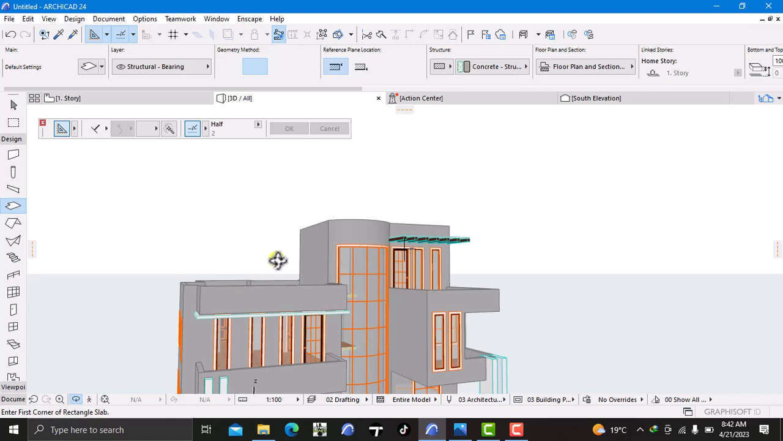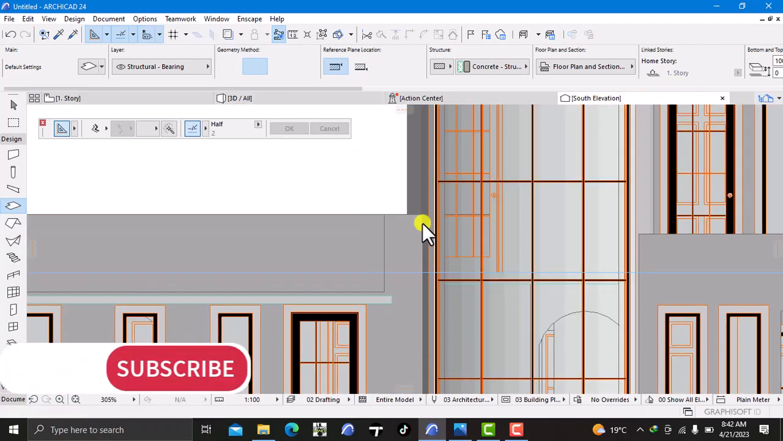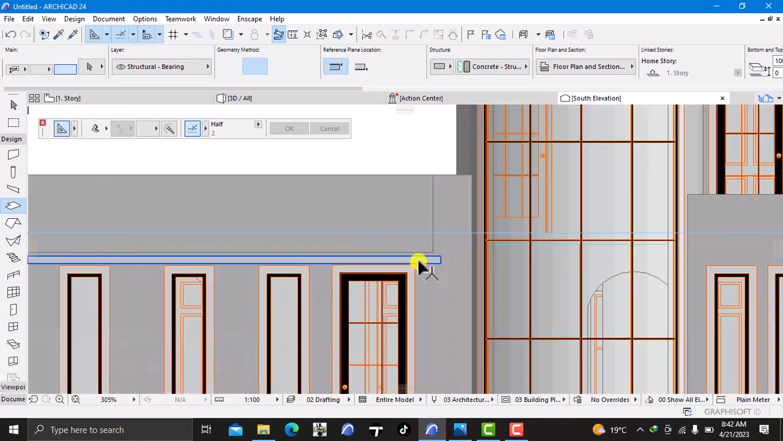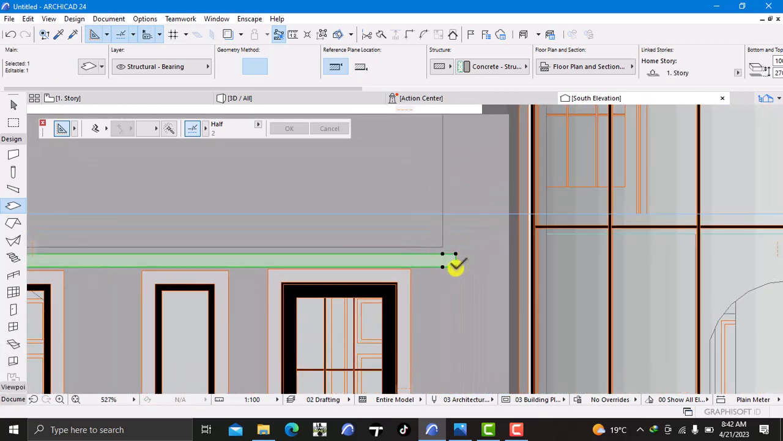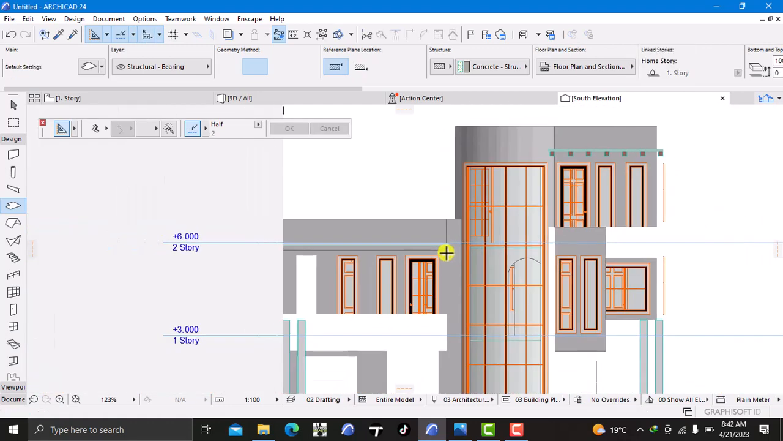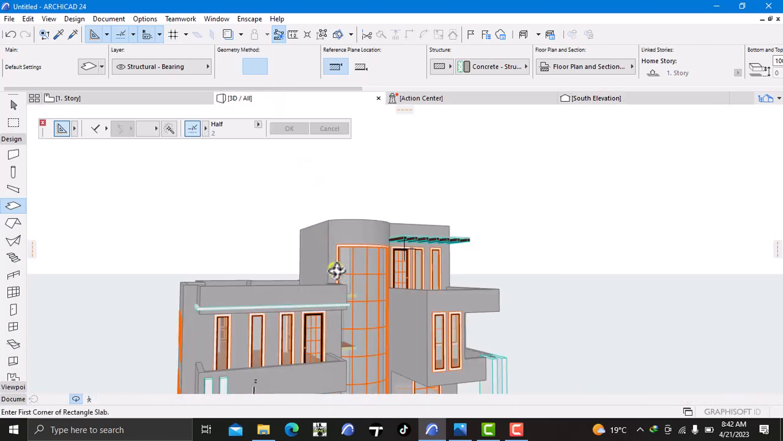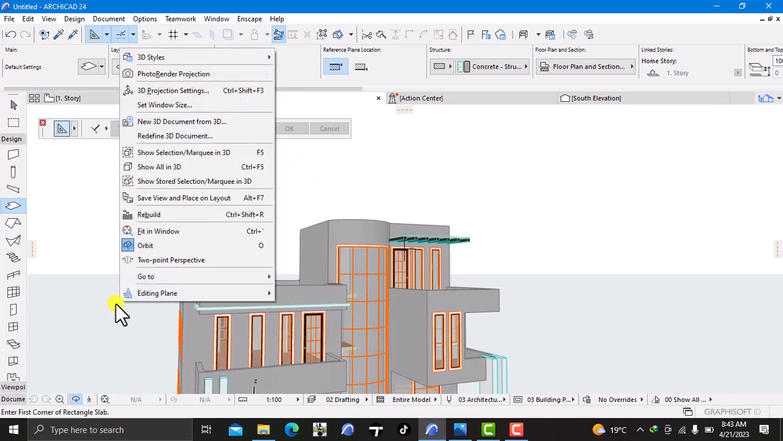I need to adjust it further, so I'll go to my south elevation. Let's see if I can drag this. I'll just drag it like this, basically move it by a distance of 300. Press enter. Right, by a distance of 300. I go to 3D, yeah, so it's somewhere over there.